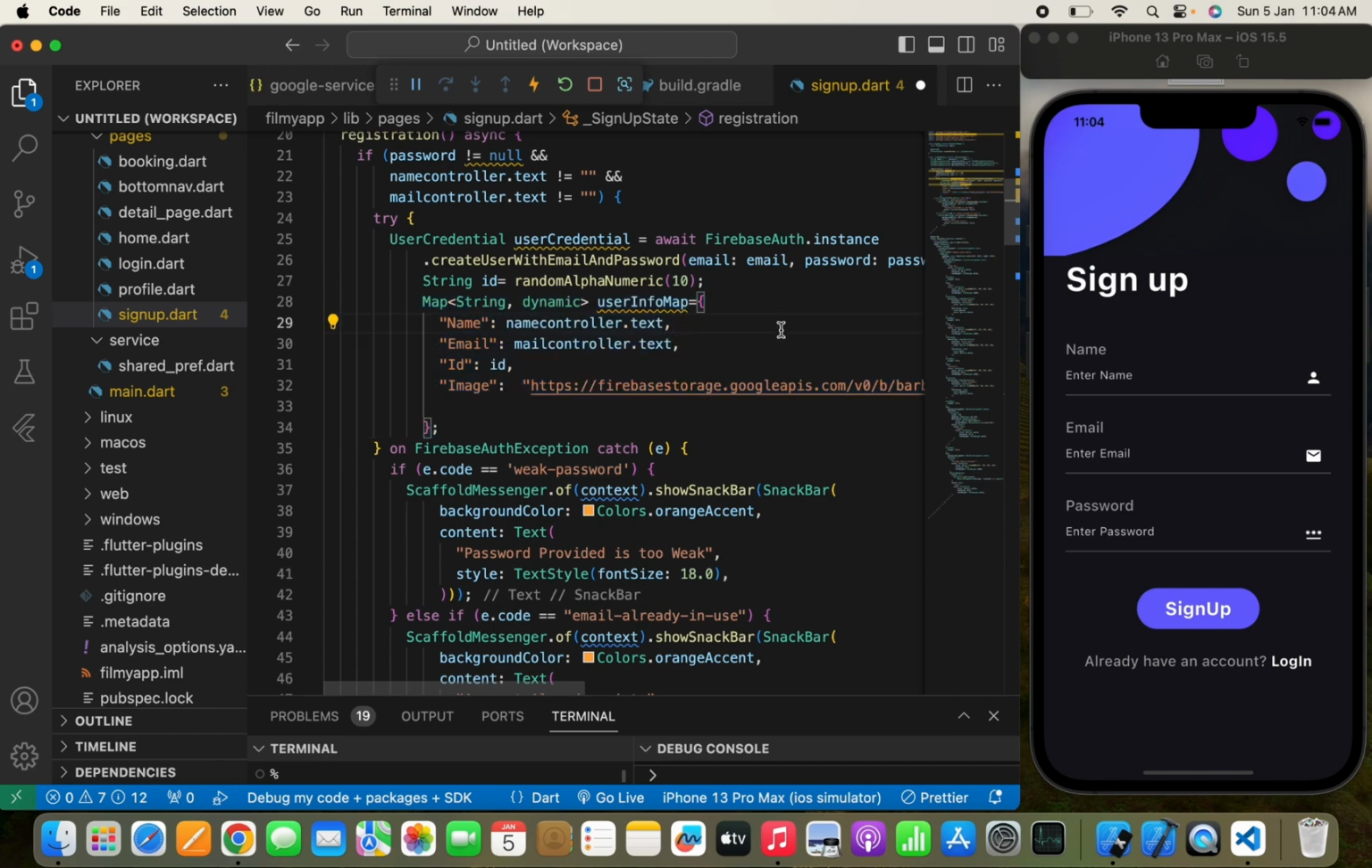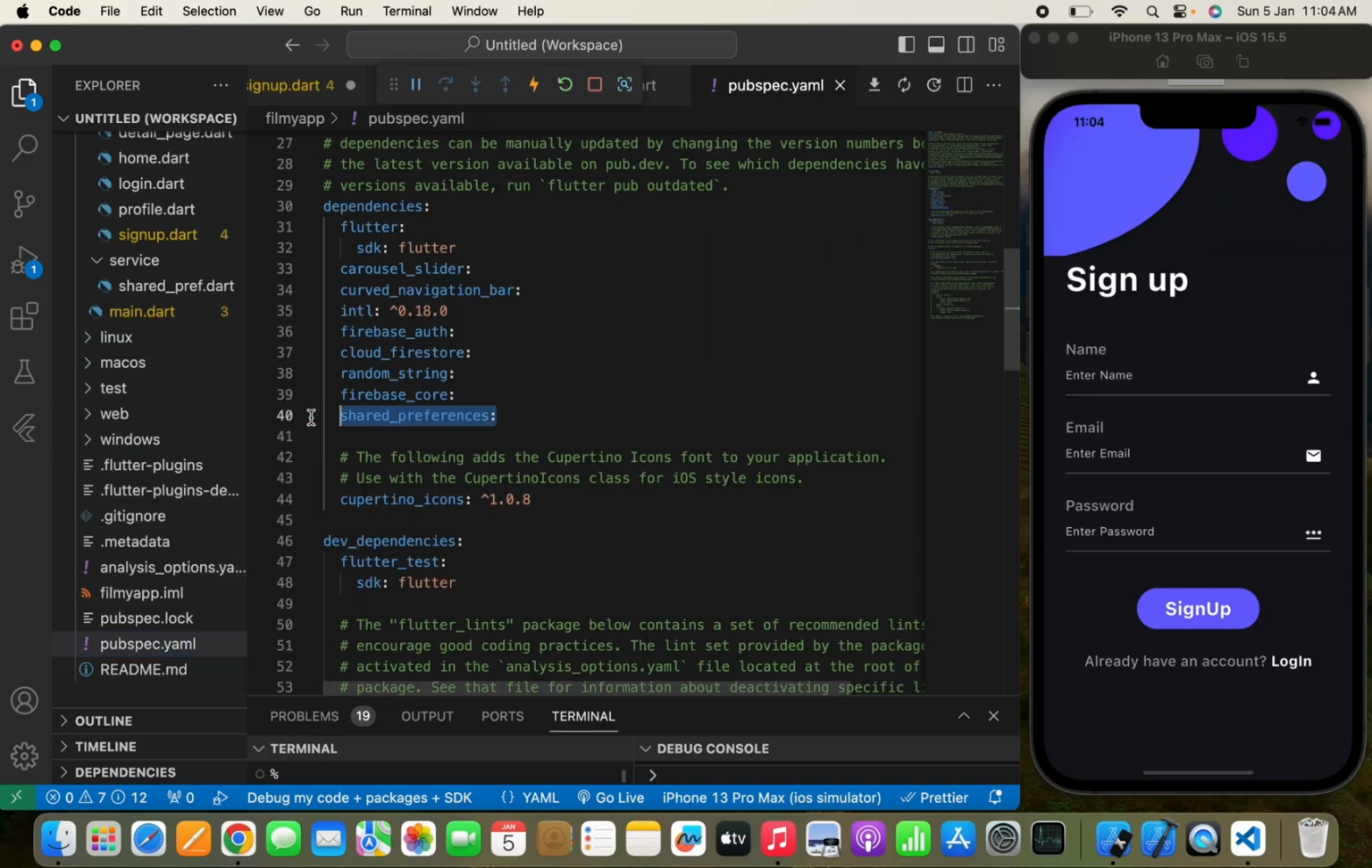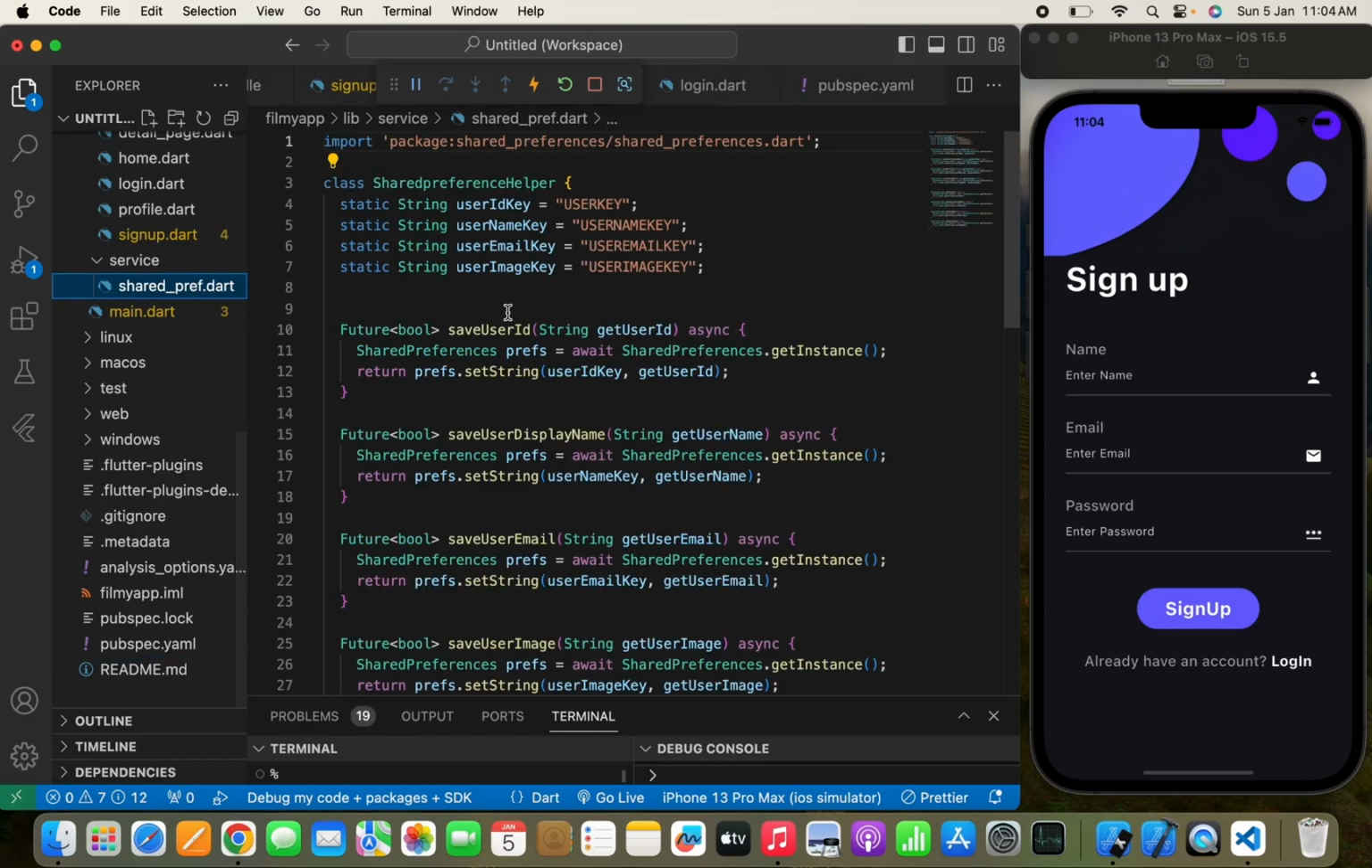Now you will see that I have created one service folder, and in the service folder you will see the shared preference. Now you will think, what is shared preference? I have written a short form as the file name. To activate shared preference in your app, you just need to add one more package, shared preferences, in the pubspec file. So the shared pref.dart is a file that will help us store data locally in our Flutter device.